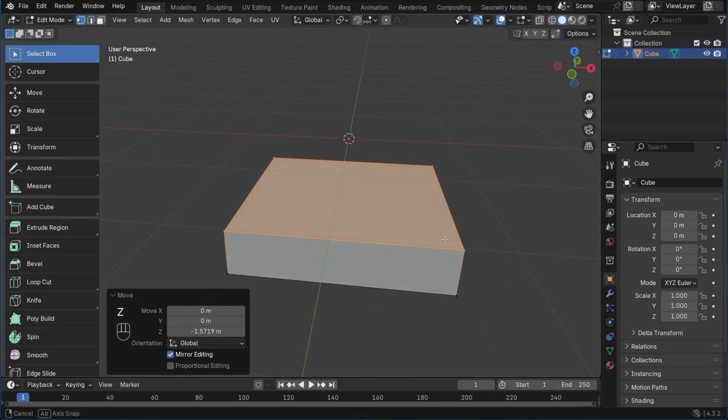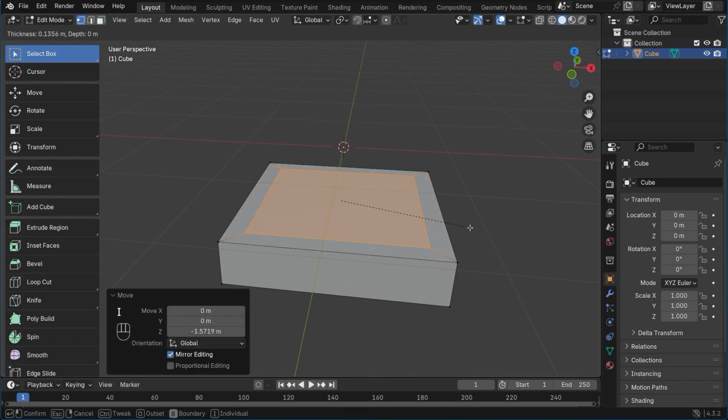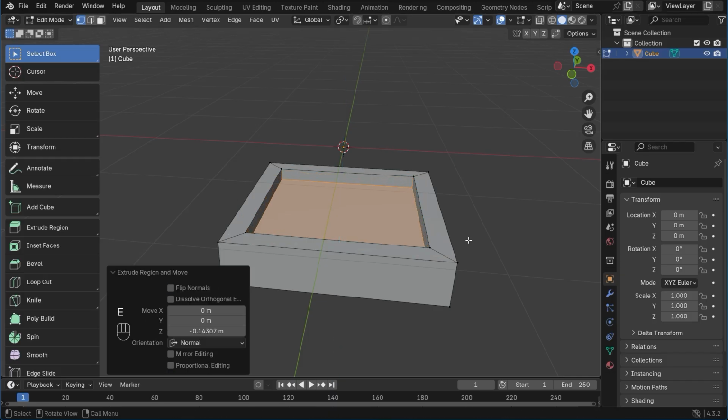For example, by combining the Inset Faces tool with the Extrude tool, you can create stepped shapes like this.